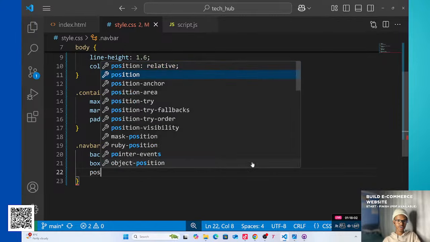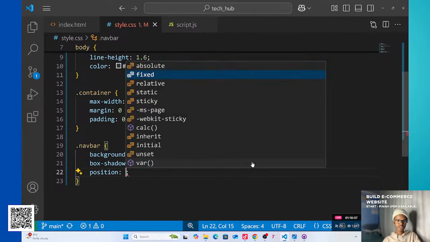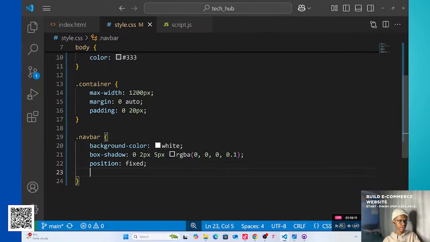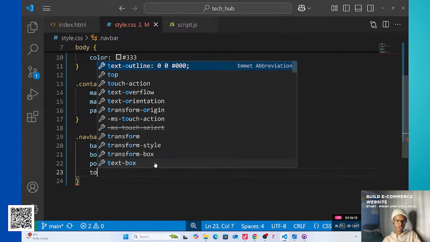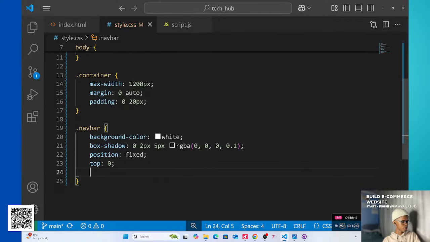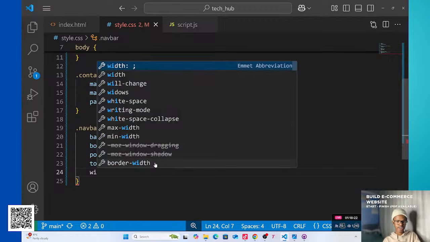Then the position of this nav bar, we want it to be fixed. And we want it to be 0 from the top. So it will stay at the top at all times, right? We're not using sticky, but we are positioning it at the top.